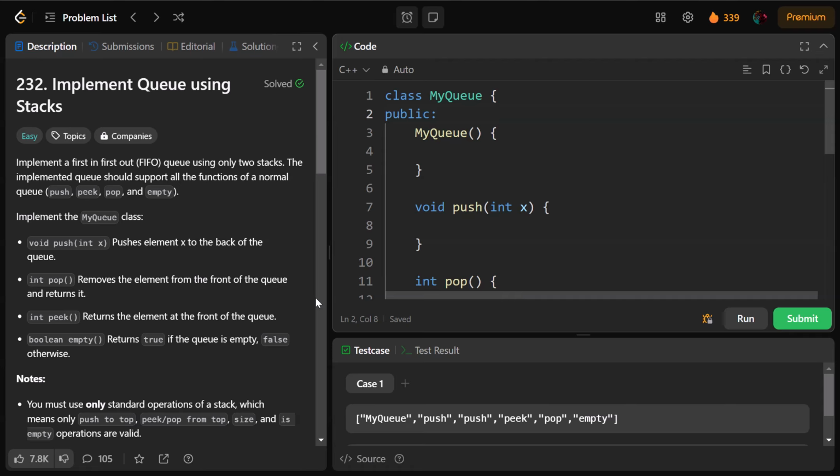So hello everyone. Today's question is implement queue using stack. So let me read the question first. Implement a first in first out queue using only two stacks. The implemented queue should support all the functions of a normal queue: push, peek, pop, and empty. Implement the class MyQueue in which we have to implement these functions.